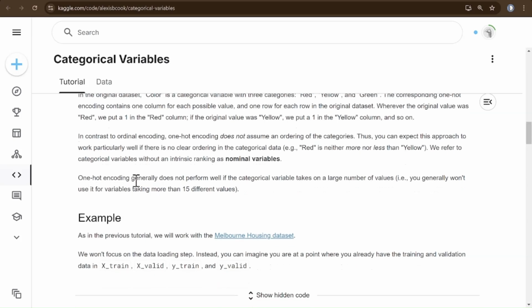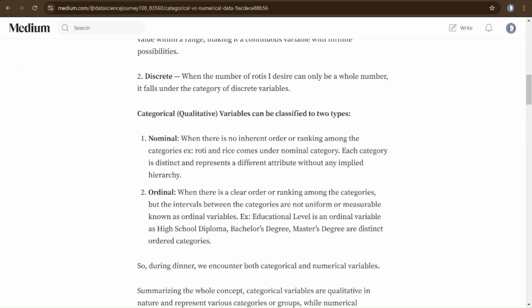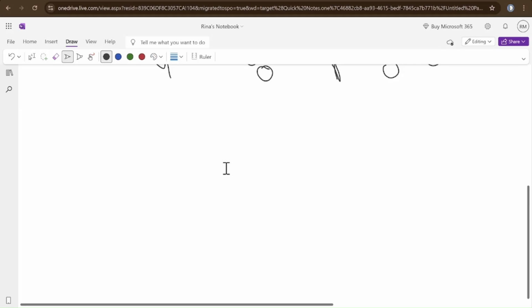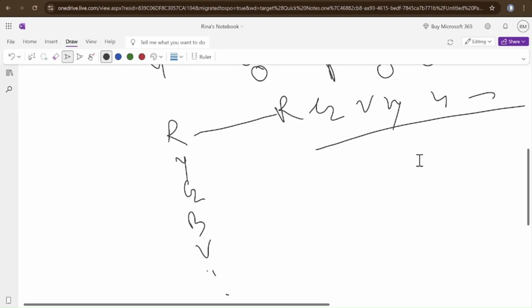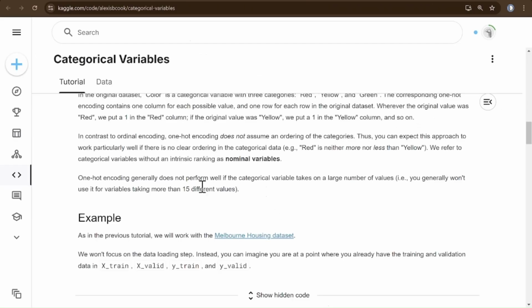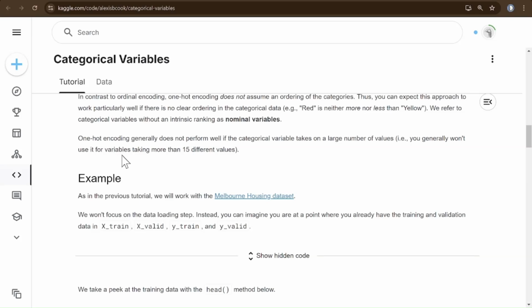One-hot encoding generally does not perform well if the categorical variable takes on a large number of values. That you can understand. Let's think that there are so many values: red, yellow, green, blue, violet, and many others. Then what will happen? You have to create columns for each of them. So how many columns will be generated? So many. So it never works very well with a large number of categories. You generally won't use it for variables with more than 15 different values.